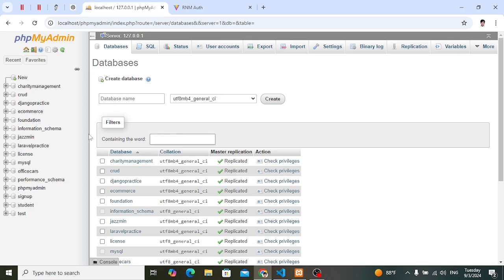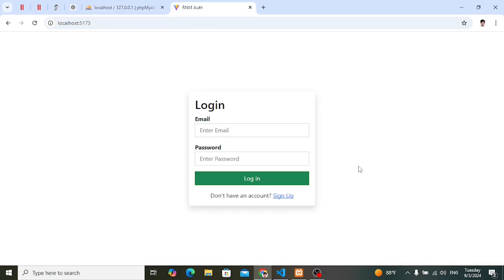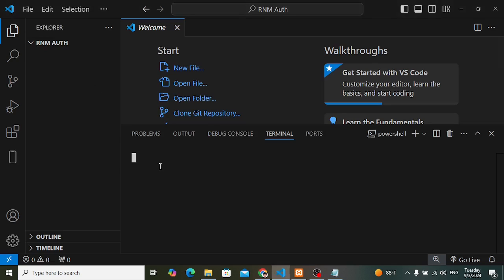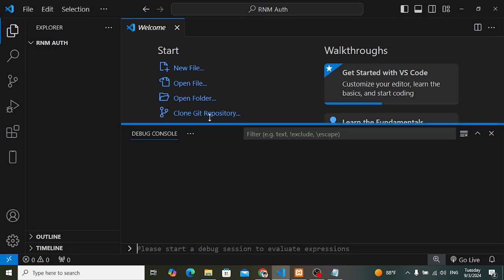Okay, we will use MySQL database, React.js and Node.js. First of all, we will create our React and Node app. Then we will move to the functionalities of login, register and protected routes. I have opened an empty folder inside VS Code editor. So let's create our React and Node projects. First of all, let's create our React app.